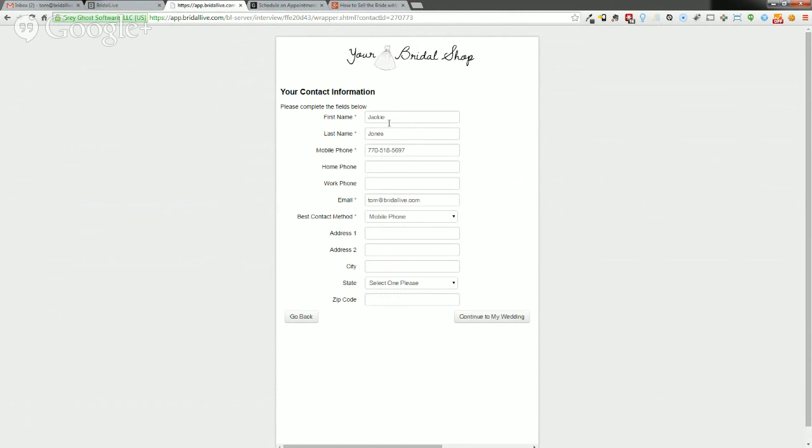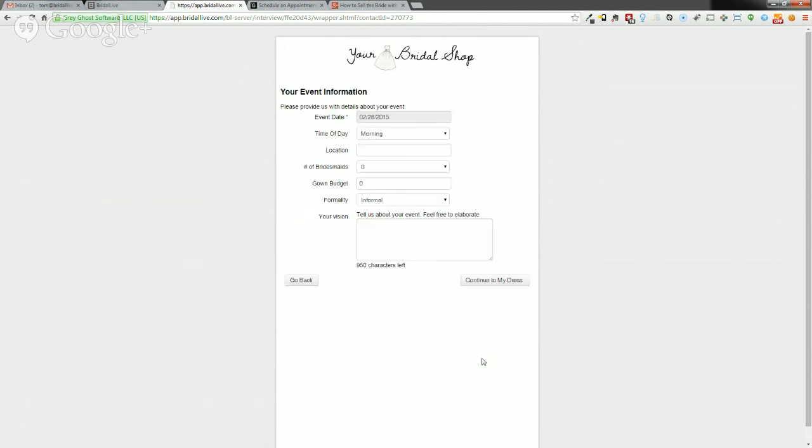And she can go in and fill out any additional information that she might not have provided while booking the appointment. So we'll go through here. She's got her wedding date populated. She might want to say, I'm getting married in the afternoon at, I'll just do, this is a place near us that people get married. Five bridesmaids, she's got a $2,500 gown budget. It's a semi-formal event. And then she can go nuts here in the vision and tell you as much as she would like about what she's looking for, the style of her wedding and that sort of thing.